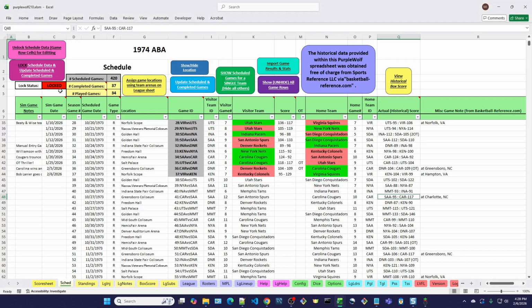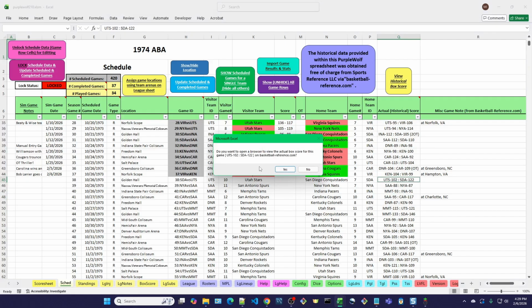Okay, so our schedule you can see over here is locked. Let's say I wanted to look at this Utah-San Diego box score before I played it to see who played in the game or who started. Here's that actual historic score column Q. Like I said, I just click this. I'll get a prompt asking me if I want to view this box score for the game.